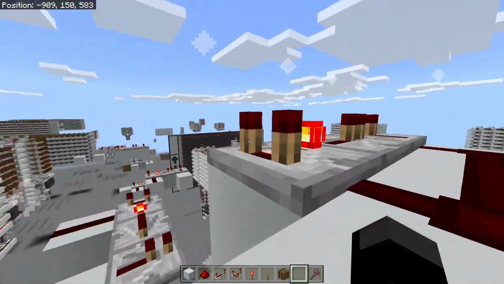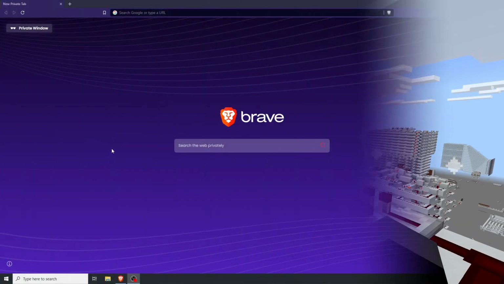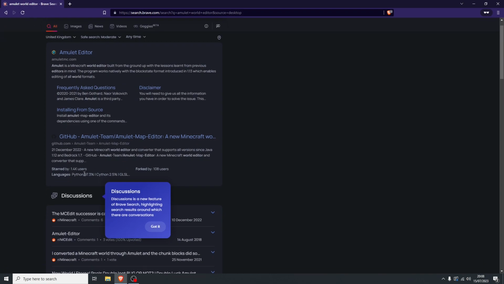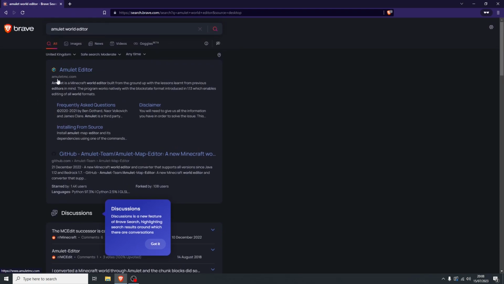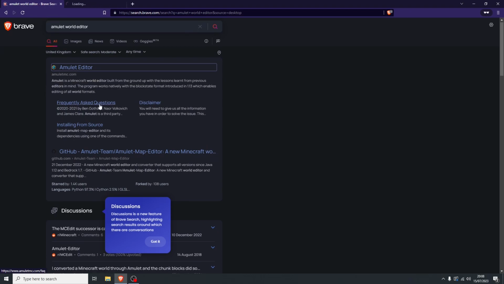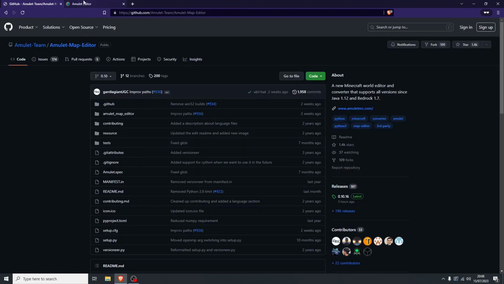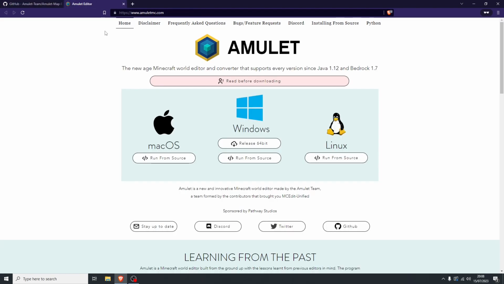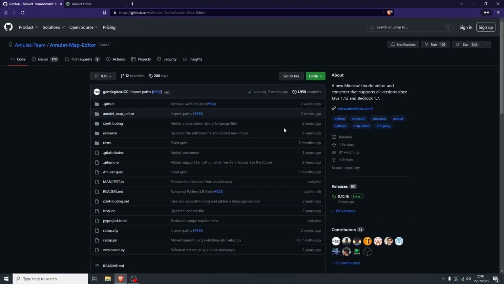So yeah, first of all, let's go over how to install Amulet. The first thing we're going to want to do is head over and download Amulet. On the web browser of your choice, I'm just using Brave, you're just going to type in Amulet's World Editor, and over here we have a few things that come up. The first one is the actual official download website, but they also have a GitHub over here as well. The GitHub is probably the latest one you'll get. You can download the latest stuff from the GitHub. However, the website also has the stuff, I'm pretty sure.